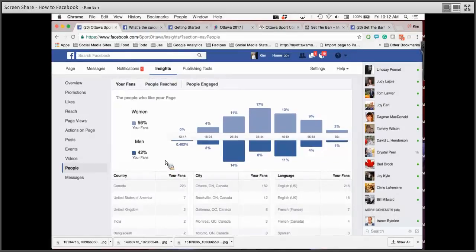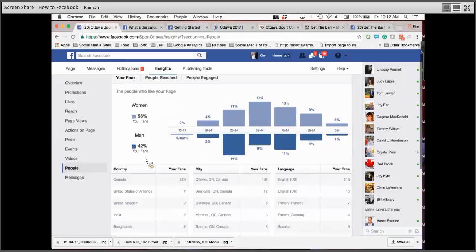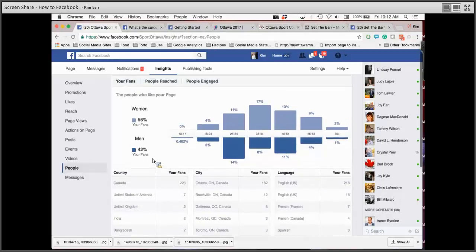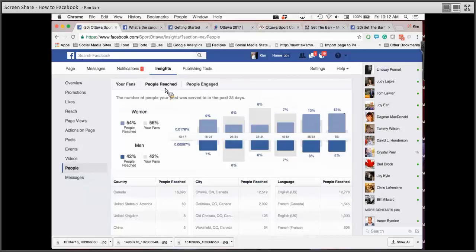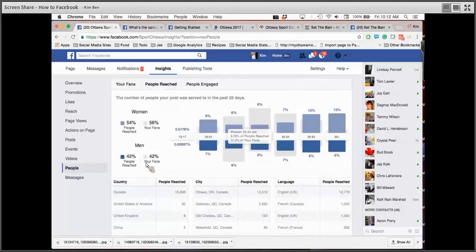And this one I absolutely love. So this one is where people are coming from, your analytics of where people are coming from. So your fan base, 56% of them in this case of Ottawa Sport Council is women and 42% is men, based on Facebook. The people we're actually reaching are a switch: 54% women and 42% men.